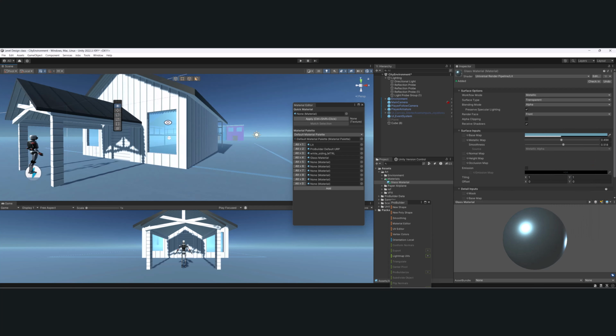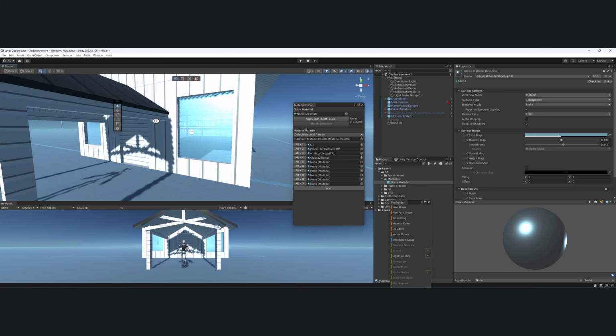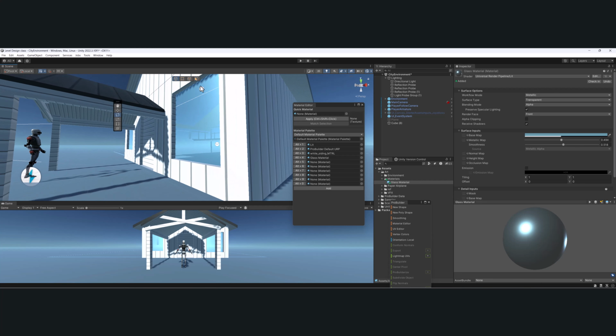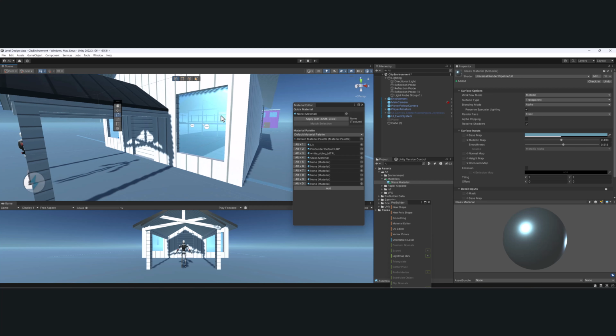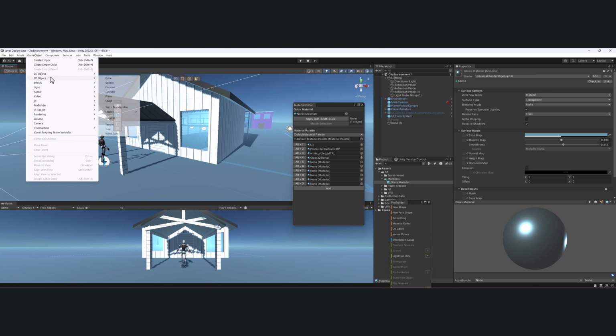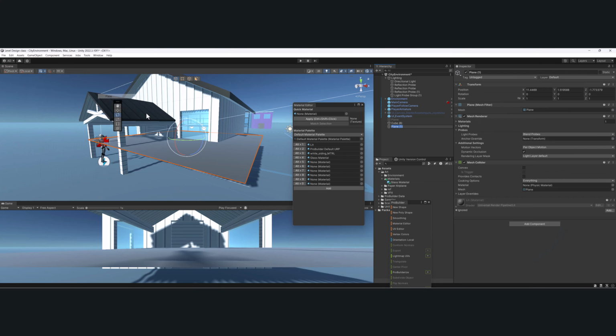And now you can see I can see through my house all the way clear to the back. So what I generally do in these situations is I'll either just drop a plane back there, and within that plane I'll have an image of an inside of like a living room or something. So we can just do that really quickly. We can go to Game Object, 3D Object, and then just select the plane.